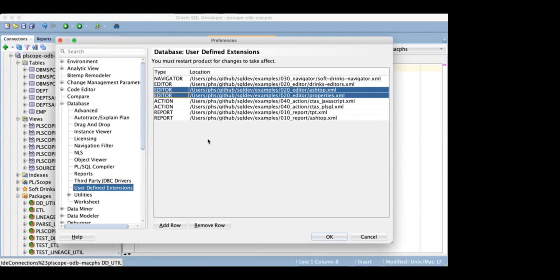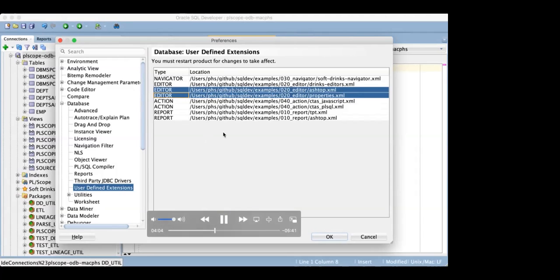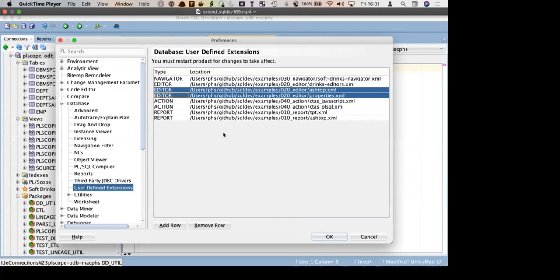A question I get a lot is, does it make sense to store all these user-defined extensions on a shared drive? You can do that, but it's dangerous. If SQL Developer doesn't find these files, it crashes and it won't start. So for a laptop which doesn't have access to the shared drive, this is not a good idea. So I really recommend reading user-defined extensions from a local drive. If you want to synchronize them, use version control or rsync or whatever.